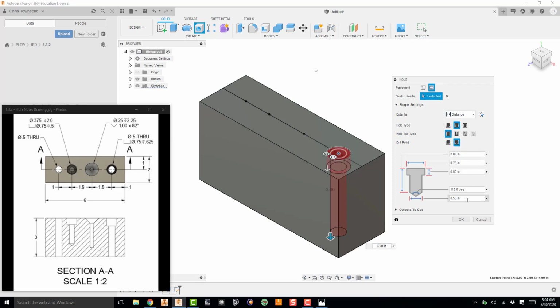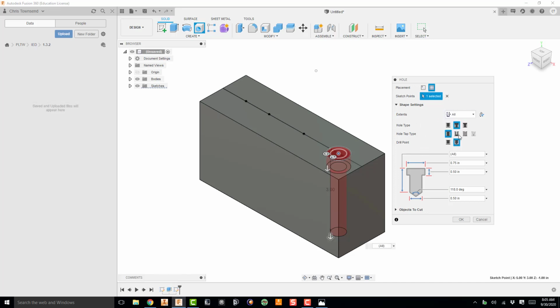The next thing I want to do is go ahead and fill these values in. So I already have 1/2 inch filled in here, which is great. It is a through hole, and if I put 3 inches here, that'll actually go all the way through. But if I come back later and decide I want to make this block taller, then that will only go 3 inches into that block and it won't actually go all the way through. So under extents instead of distance, I'm going to select all. That'll send it all the way through the part.